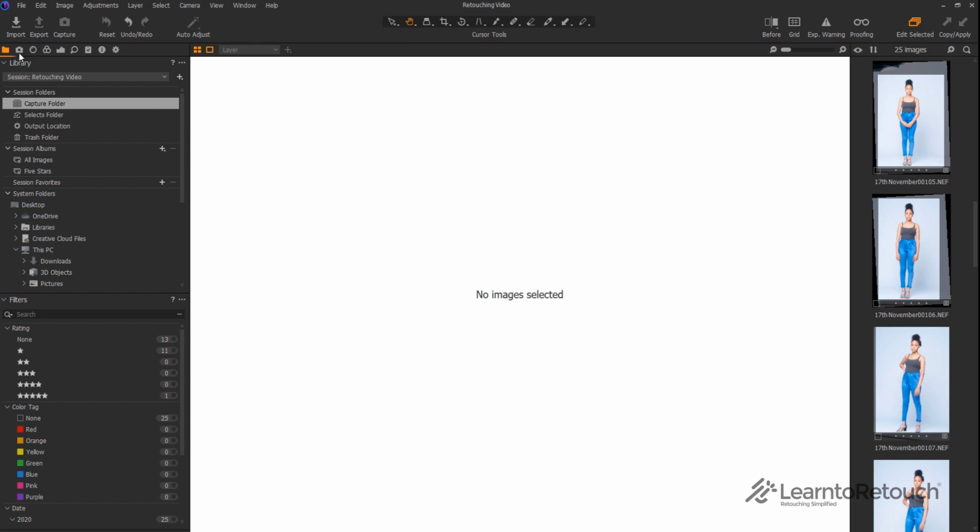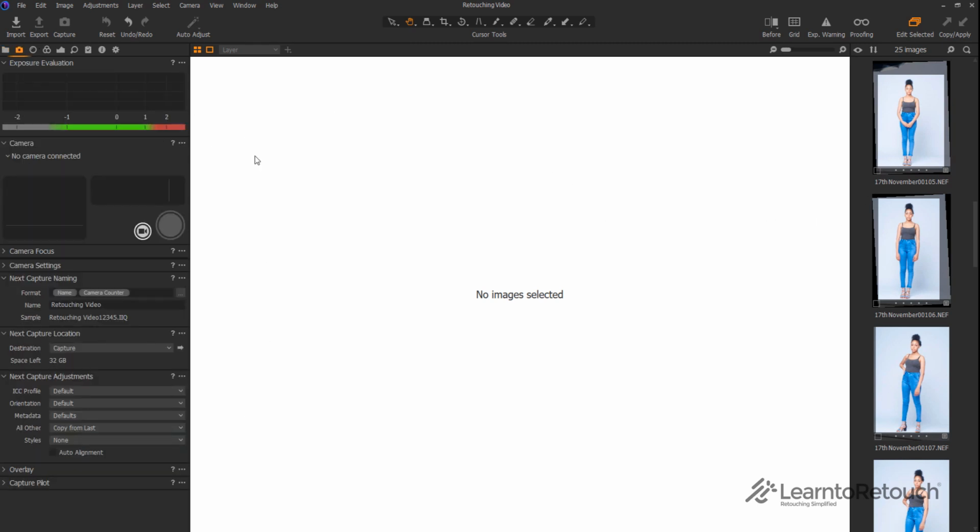The next tab we have is the capture tab. In the capture tab, if you connect your camera to your laptop, it will automatically display your camera and you can adjust the settings from this place. At the end of this video, I'm going to tell you reasons why I prefer Capture One to Lightroom. I'll tell you that after telling you about Capture One.